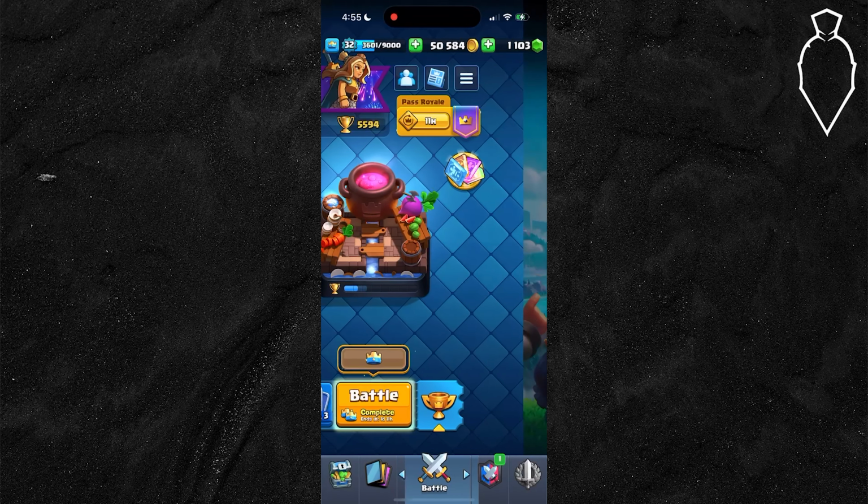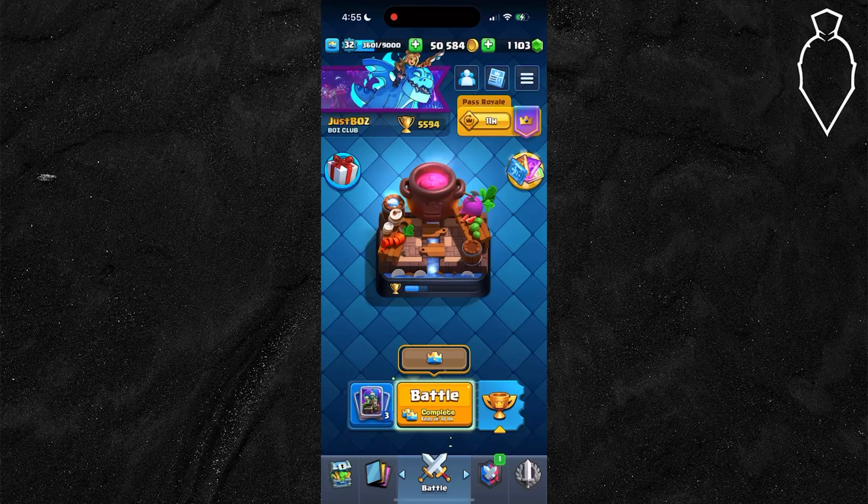But first things first, if you're having no audio here in Clash Royale, here's how you can go ahead and fix that in just a few taps.